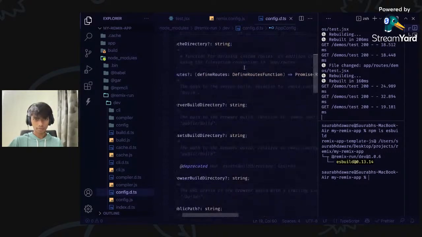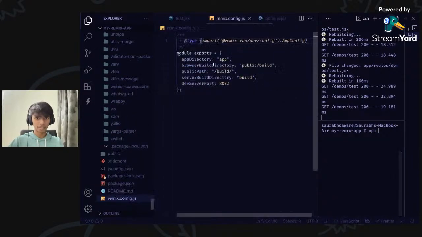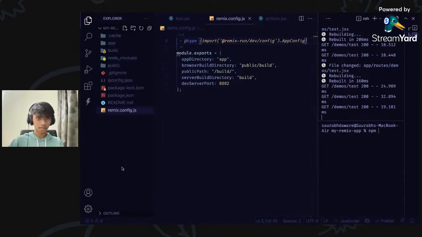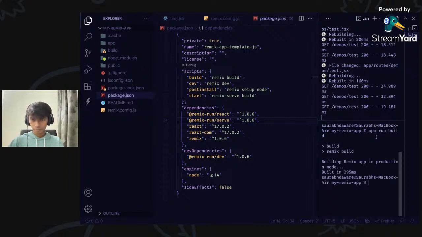Defaults to cache. Okay, I want to check how fast the build is, because it's esbuild, so I'm guessing it's super fast. How to build it? npm run build. 295 seconds. That's amazing. The production build in 295 seconds.